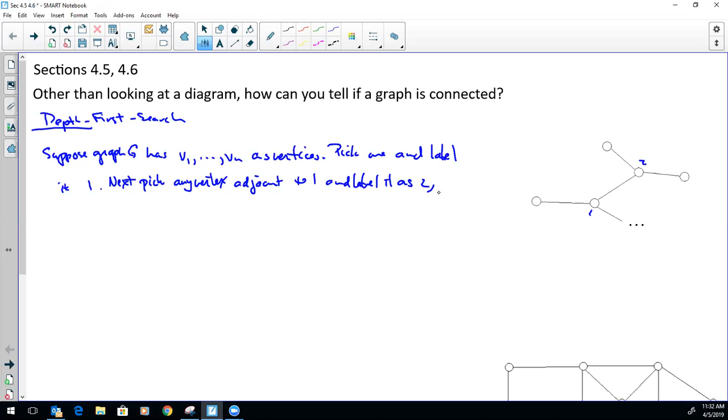In that case, we want to mark the edge 1, 2, since I don't want to use it again. Okay, I've used it once. I don't want to use it again. So let me just put a little dash mark on it.